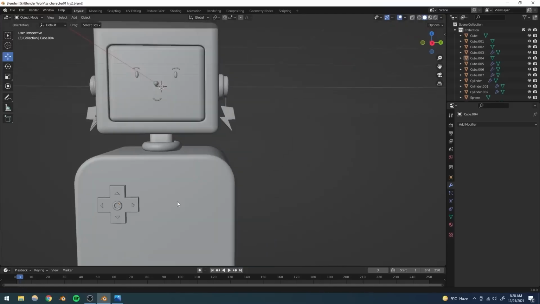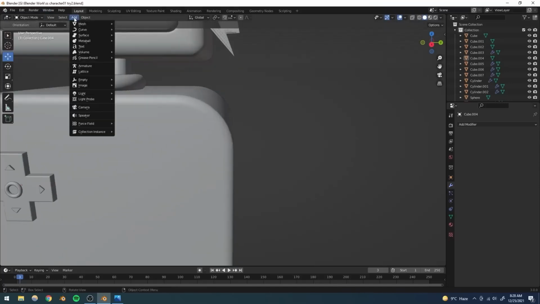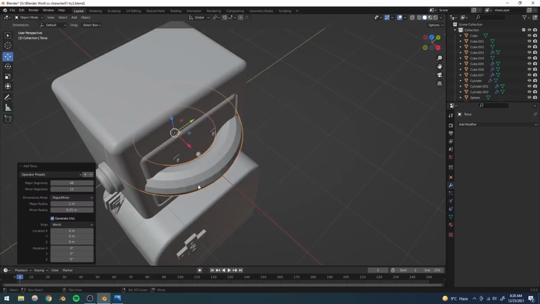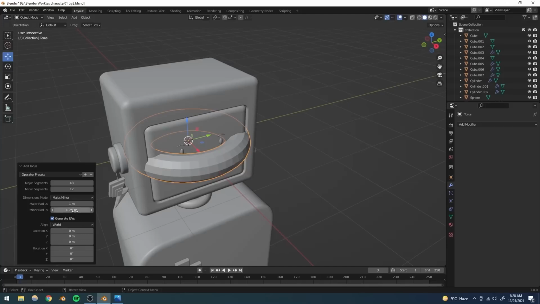So we're going to be creating some buttons here, and for that what I'm going to do is that first of all, let's just create a new torus, add a mesh, torus. Now this one, the reason why I created a new one instead of just copying these is because I want to reduce the minor radius. Something like that should be good.